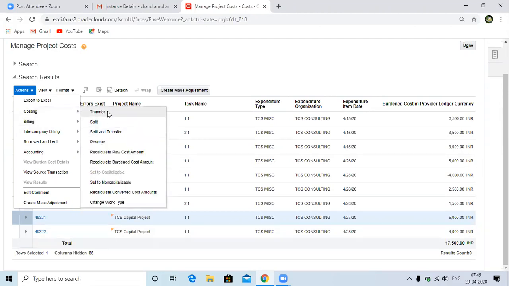On the costing side, we have transfer, split and transfer. If you want to reverse, you can reverse the expenditures as well. The remaining one, recalculate raw cost, means that initially the raw cost is going to be calculated based on your rates, for example for the employee timesheet.